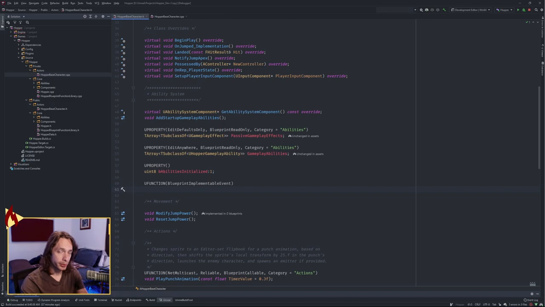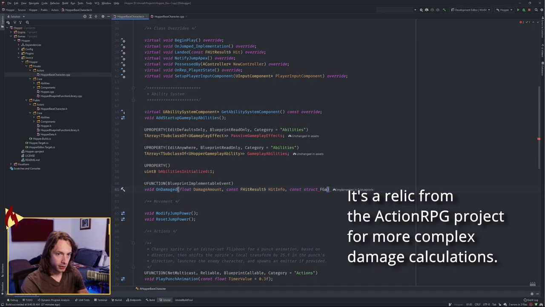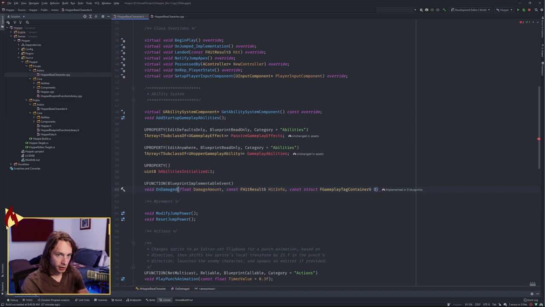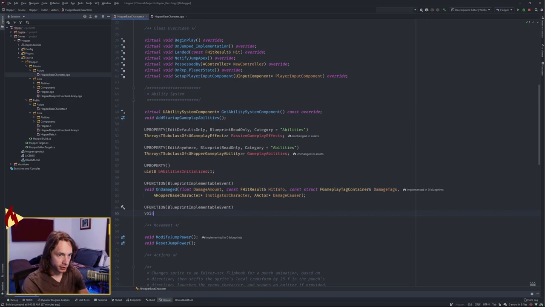The first one is void OnDamaged, and this is going to take a variety of parameters. First is the damage amount. The next is a hit result, the hit info. We're going to need a const struct FGameplayTagContainer reference called DamageTags. We want the character that is the instigator. And we need an actor, which is the damage causer. We'll need one more blueprint implementable event, and this is void OnHealthChanged. This takes the delta value and const struct FGameplayTagContainer by reference, EventTags. All right, quite a mouthful.